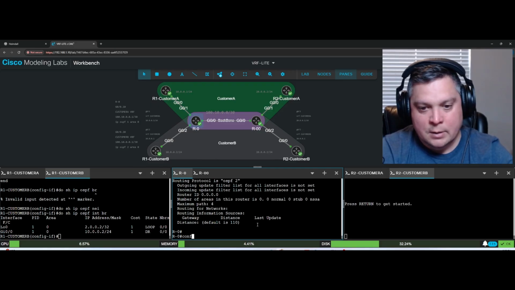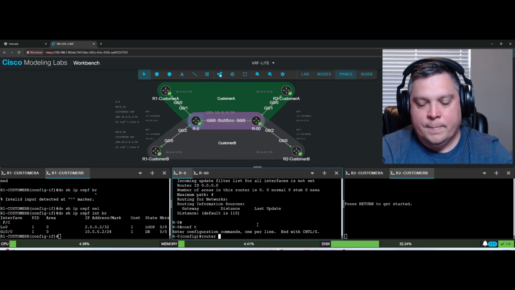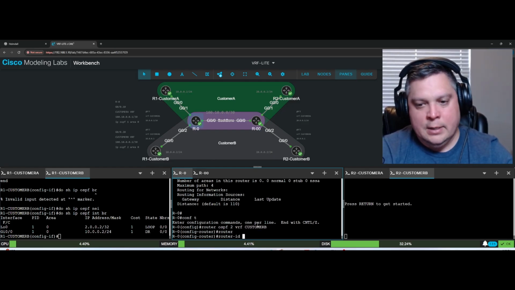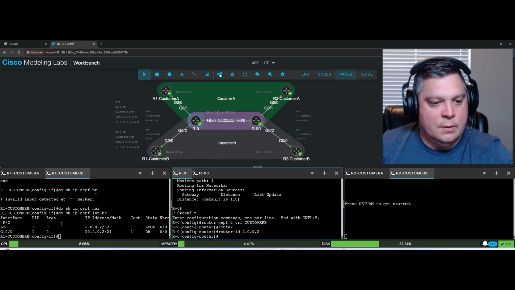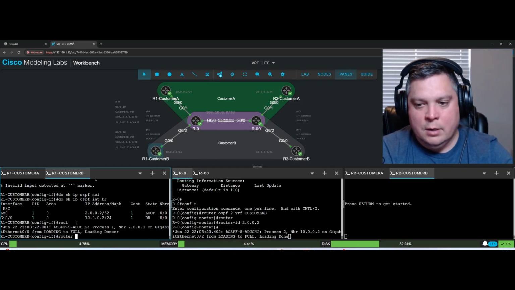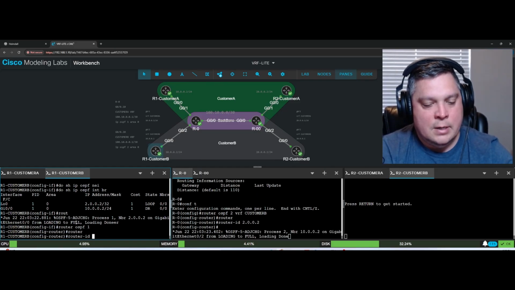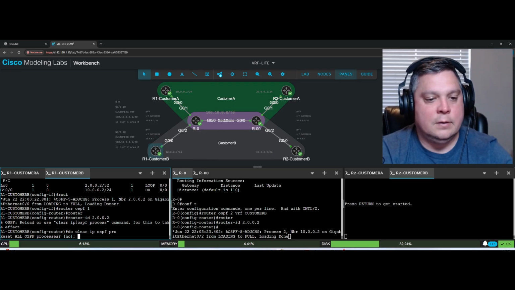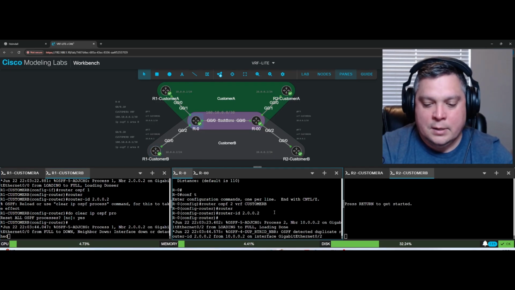Let's see what happens here. All right, router OSPF 2 VRF customer B. Router ID, we'll do in this case 2.2.2.1. Okay, right, and then on this side we'll do router OSPF 1, router ID. This is customer B, so we do that. Do clear IP OSPF process. Yes. And that should do it.